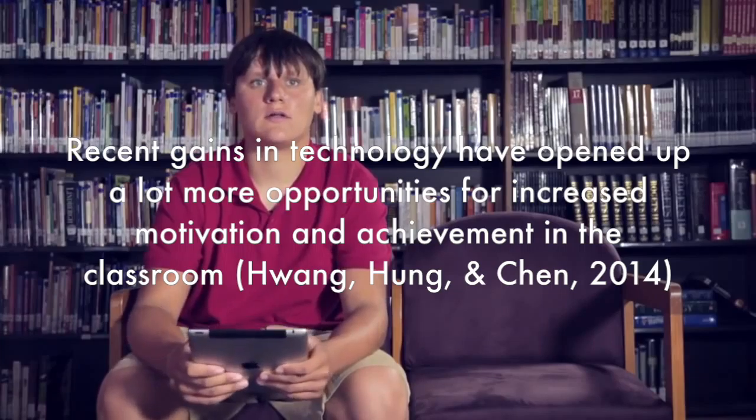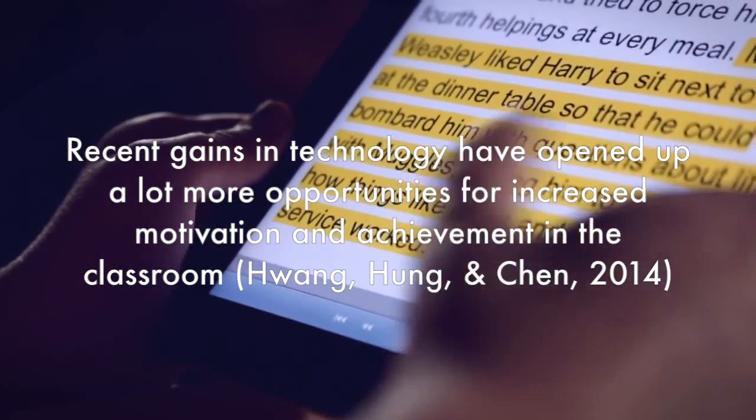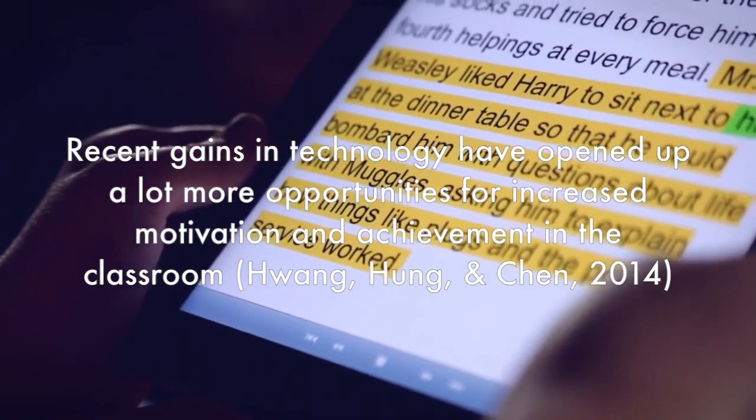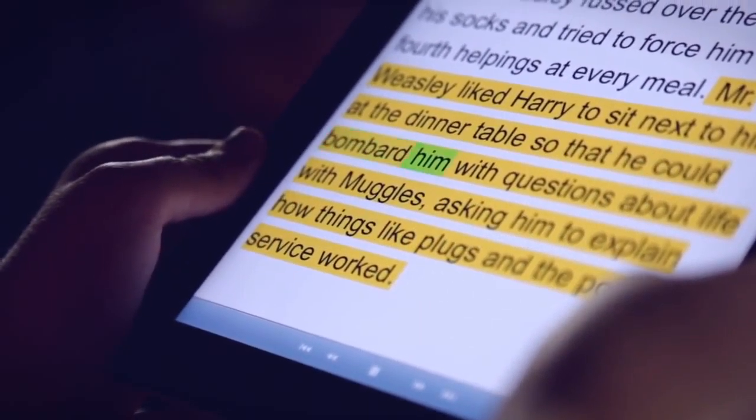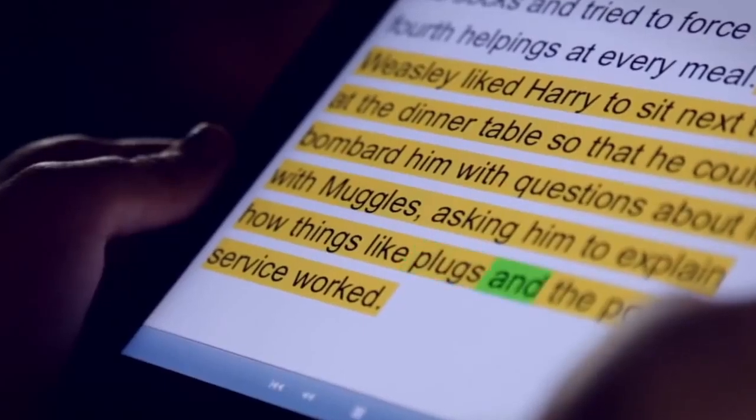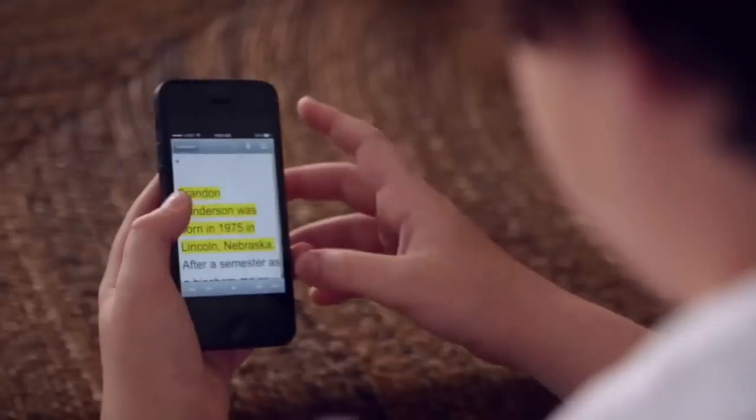Recent gains in technology have opened up a lot more opportunities for increased motivation and achievement in the classroom. In order to offer true differentiated instruction, it is important that any teacher is integrating technological aids in the classroom to motivate and support student learning and achievement.